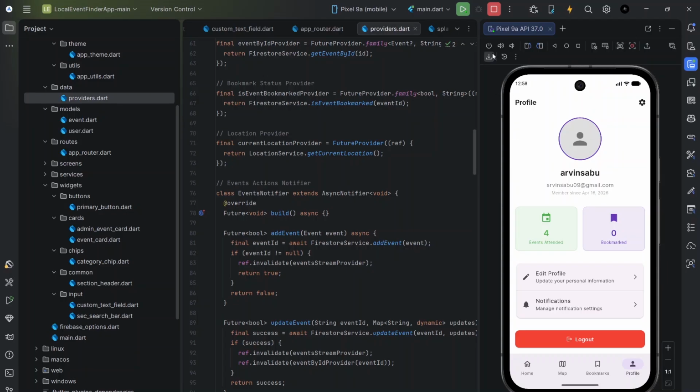And this is the app, the core of the local event finder app. It combines Flutter for the UI, Firebase for the backend, and Riverpod for state management. And it provides real-time data and smart features like AI and location tracking. And this is my app. Thank you.